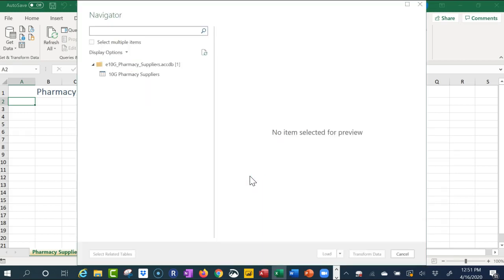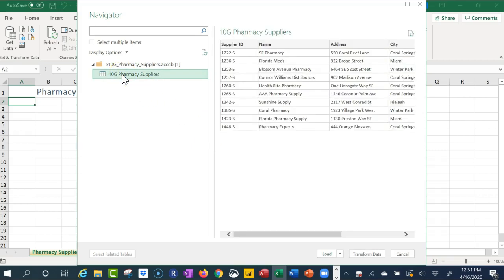Once this opens up, I need to select the 10G pharmacy suppliers, and then come down to the bottom where it says load. There's an arrow off to the right. I'm going to choose load to.